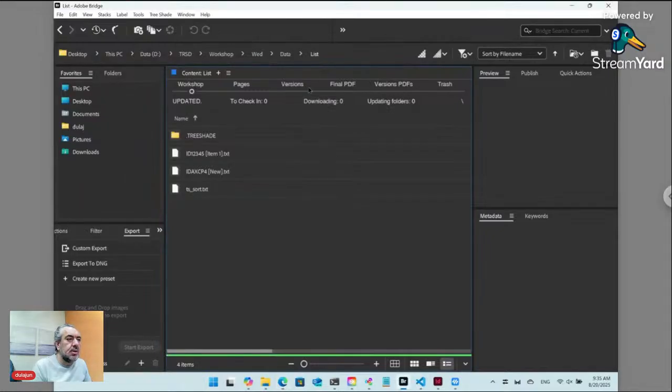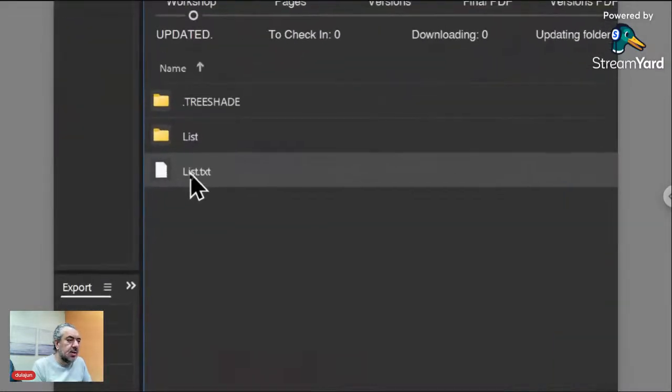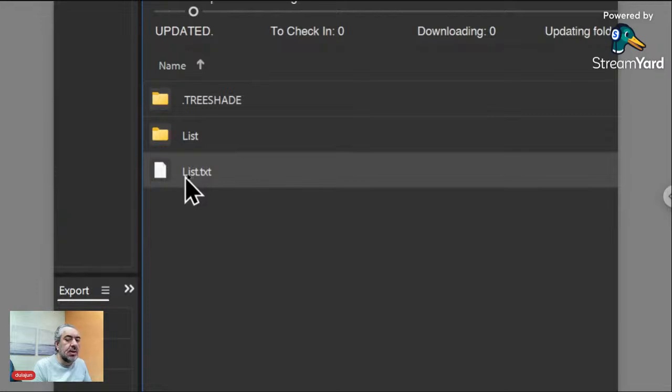Now I can change this file list to render the content of this subfolder that is paired with the text file. So this text file will be a dynamic live snippet, so we can place it in the InDesign document.